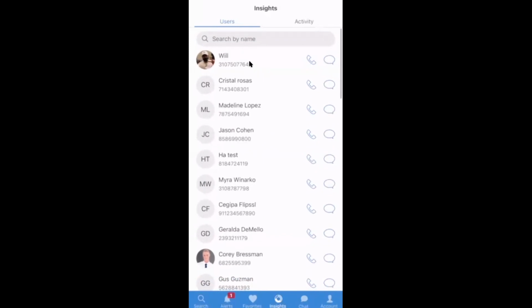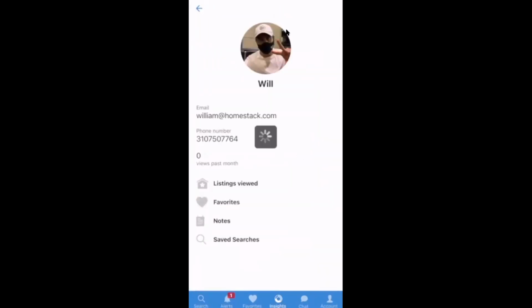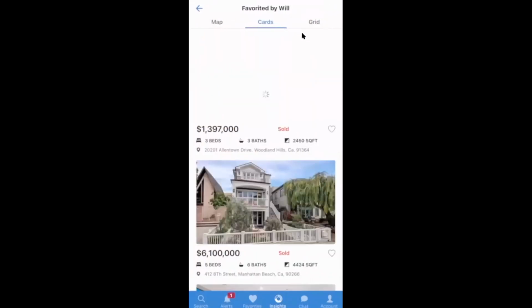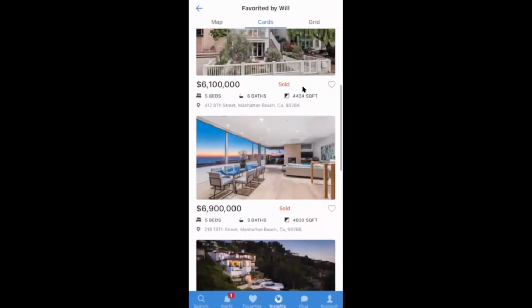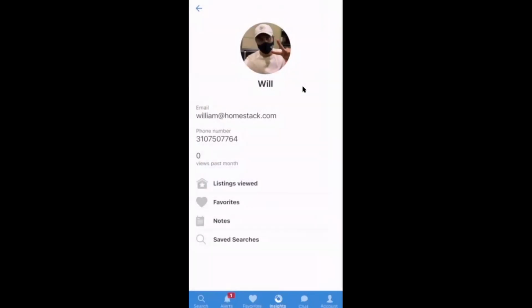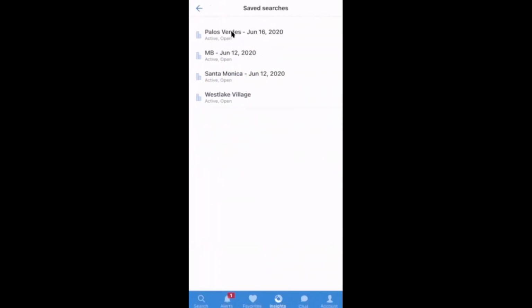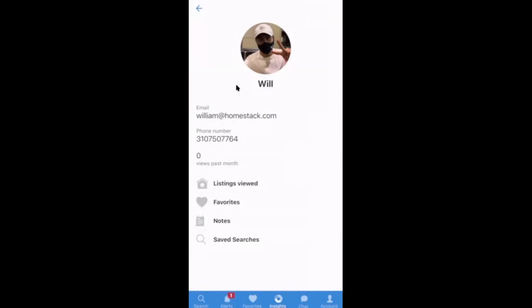You're going to be able to click on your users and see exactly what they're doing. You can see what they're favoriting, what they're taking notes on, what searches they've set up. So if they have any saved searches, you can come in here and see what saved searches they've set up. It's all going to give you some insight.